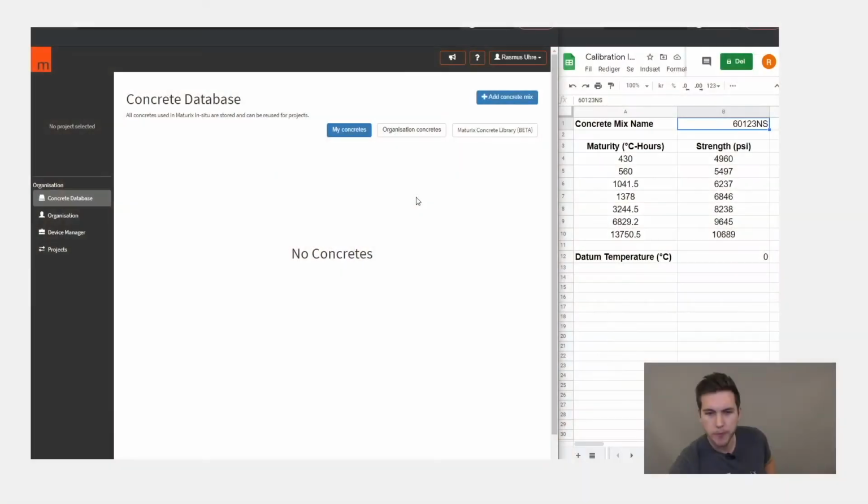Hi, I'm Rasmus from Maturix, and in this video I'm going to show you how to add a concrete mix into Maturix In-Situ. And I'm going to add a concrete mix that has been calibrated using the Nurse Saul function. And this data you most often can get from your laboratory or a third-party laboratory, or maybe even from your ready-mix supplier. So let me show you how.